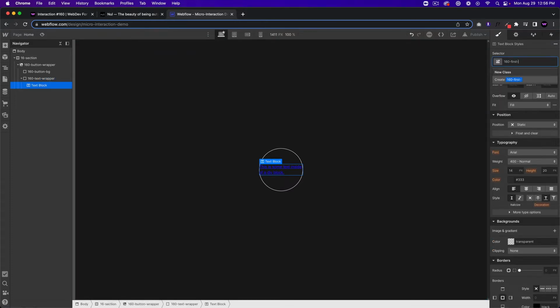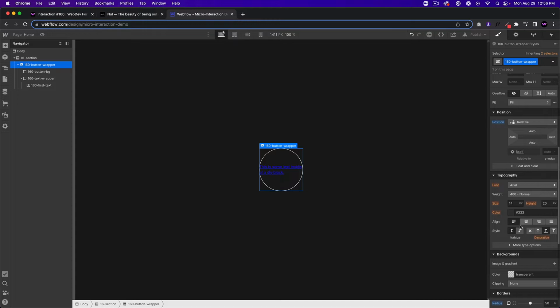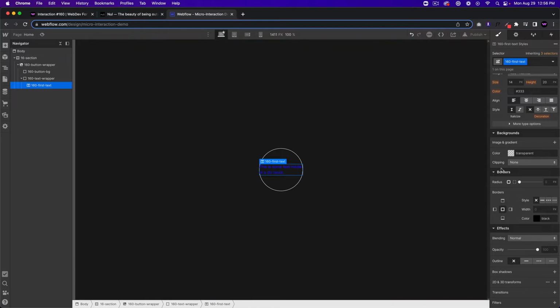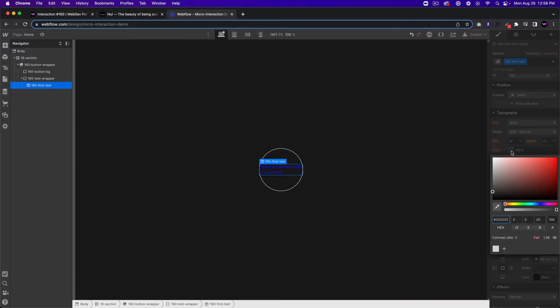And I'll go ahead and add a text block in here, and we'll call this text block 160-first text. And then let's go ahead and back to the button wrapper, and let's go to the typography settings and remove the underline by selecting this X here. And then we'll click on the first text here, and we'll change the color to, for this first text, we want it to be white.